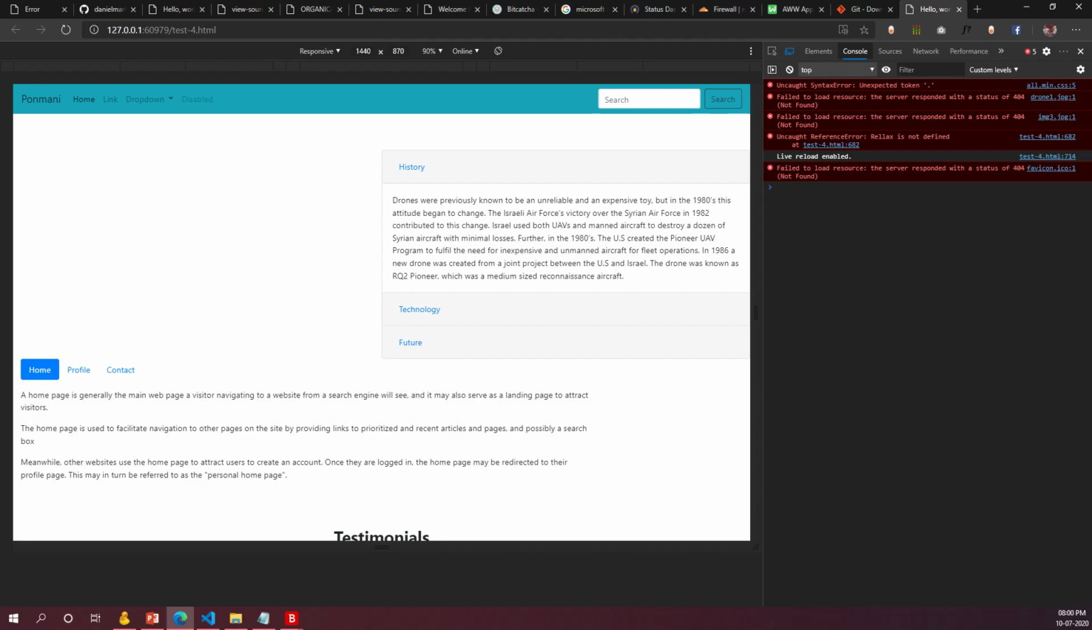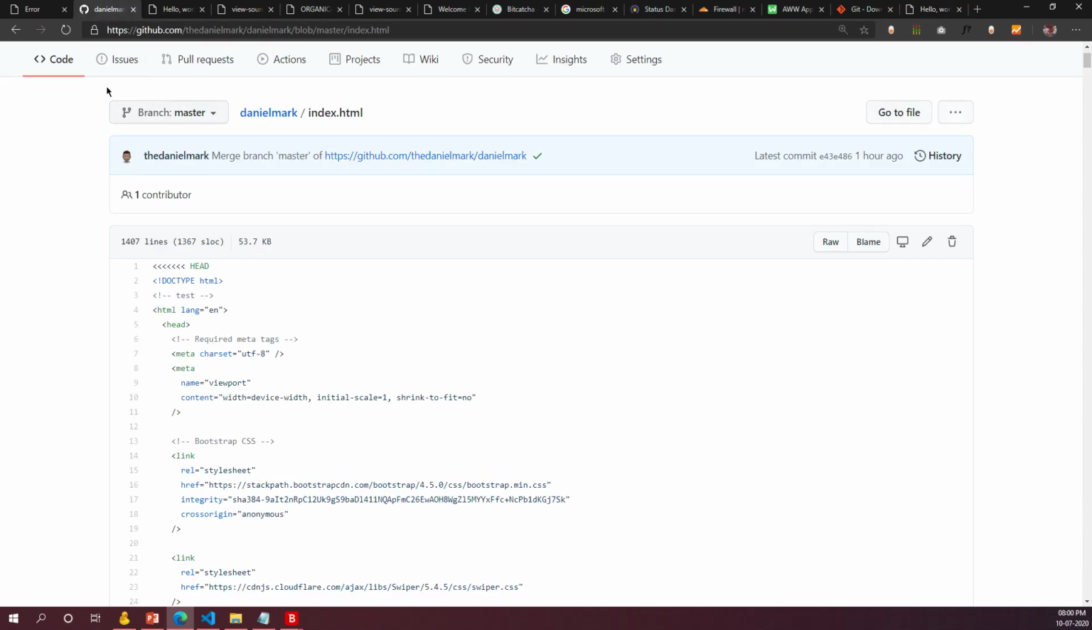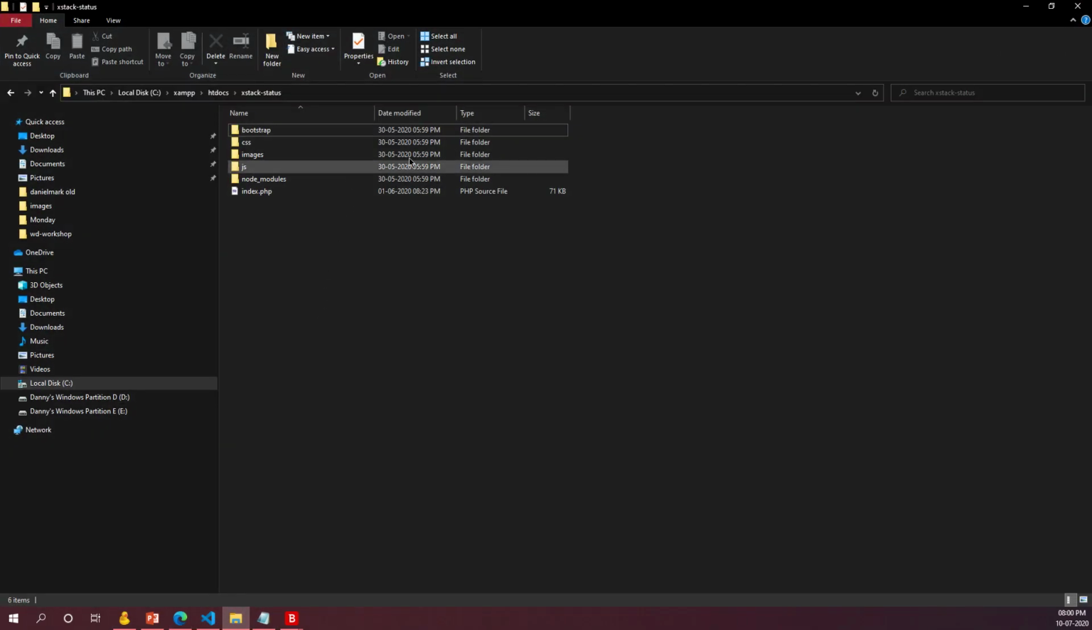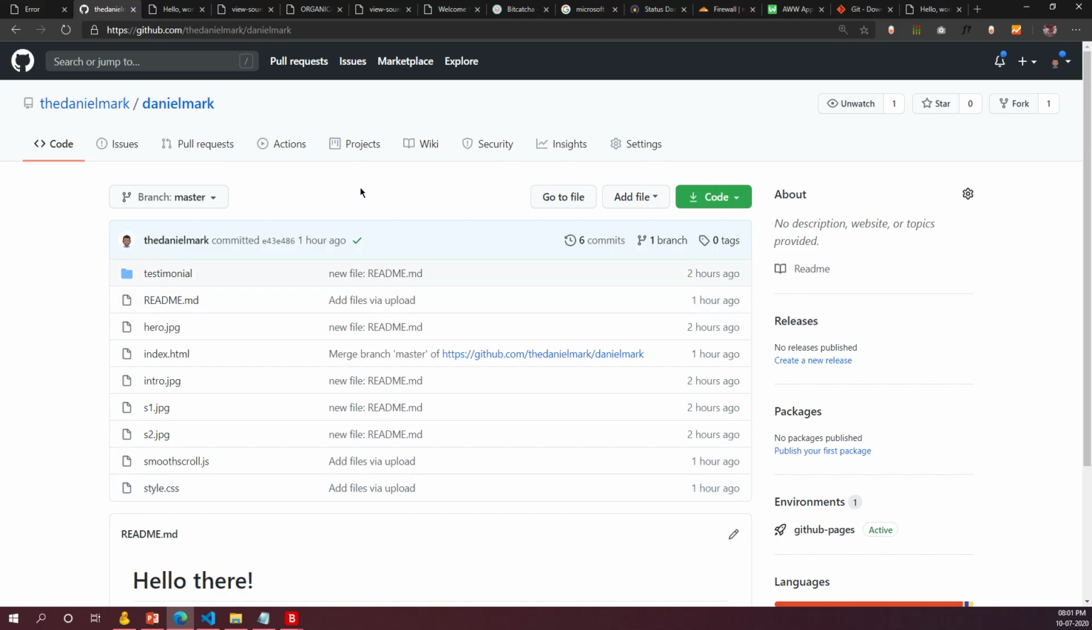Bro, I've installed the Git app. What to do in command prompt? Go to your GitHub repo and go to the existing repo, the one that you have right now. You've copied the URL, right? Then go to the folder where you want to have the project folder. Open the command prompt. Now type git space clone space.